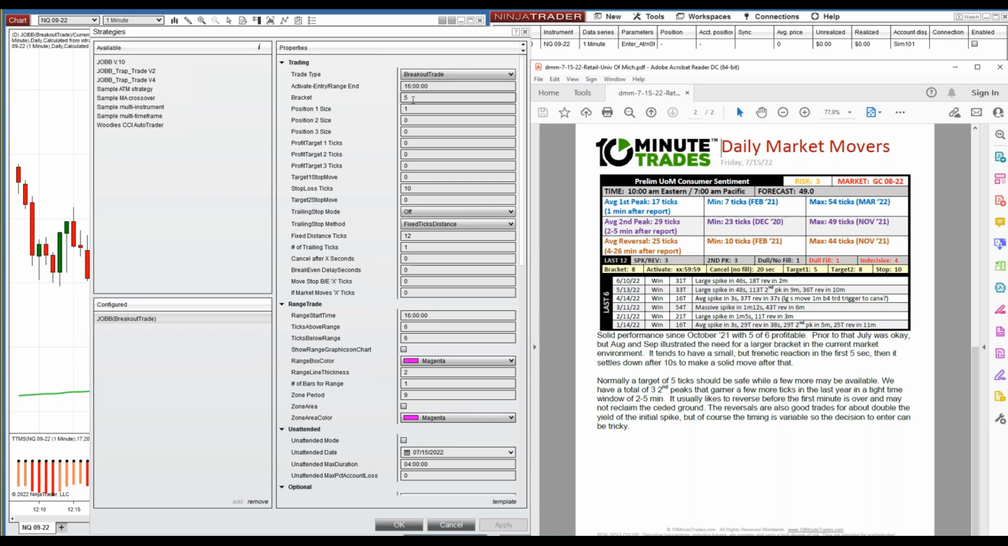Okay. The bracket, simply type in what the bracket is. How many contracts do you want to trade? Our breakout trades, all of our trade types except the trap, have up to 3 positions, and you can trade multiple contracts. How many contracts within the position? Within the 3 positions, you could trade 1 contract on target 1, 3 on target 2. I do that all the time. Trade 2 contracts on target 2.